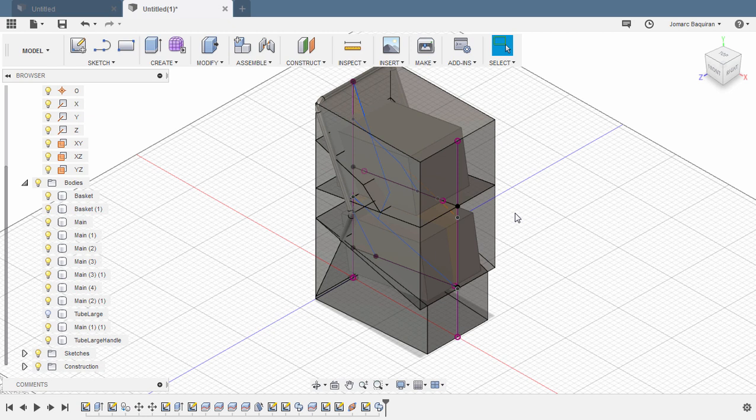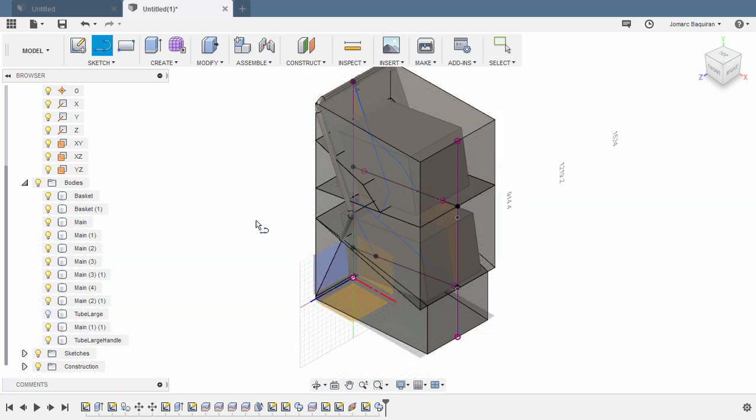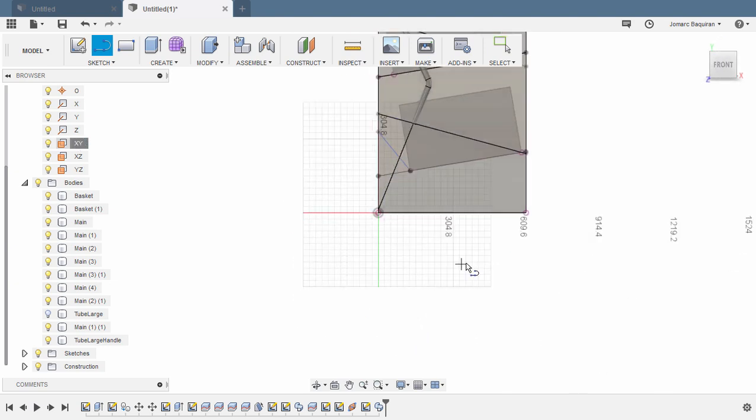Hi everyone, in this lesson we will create the smaller tube to contain our lower basket. Let's enter sketch mode to create our path, hitting L for line, and let's sketch on our XY plane.